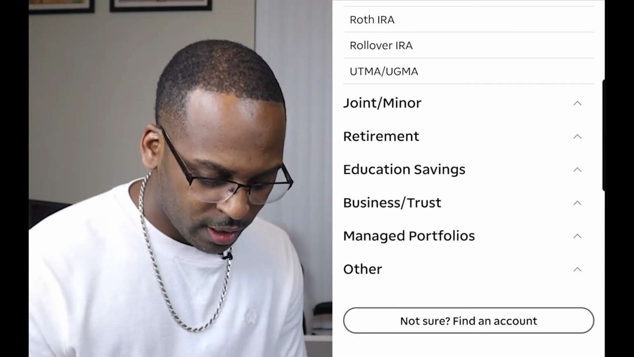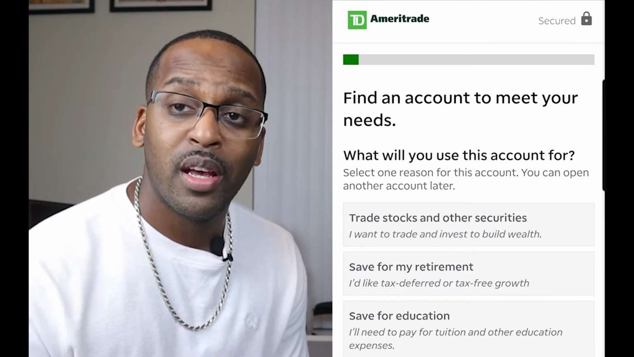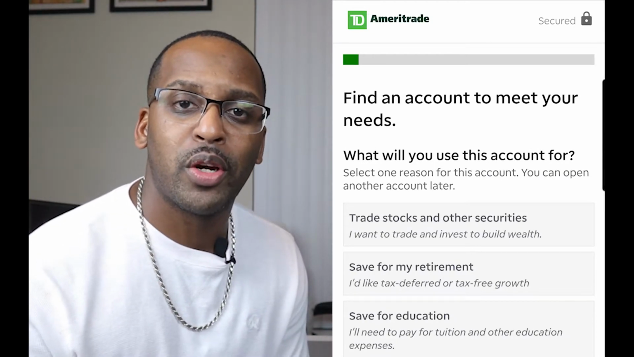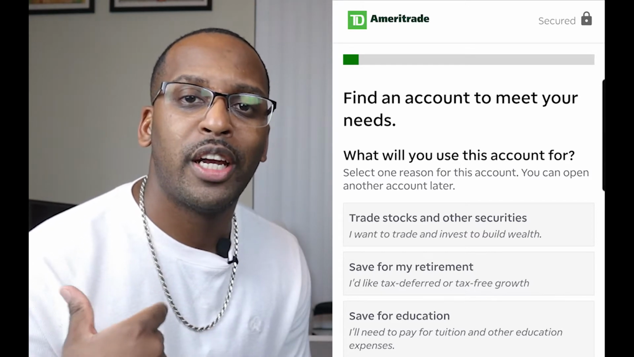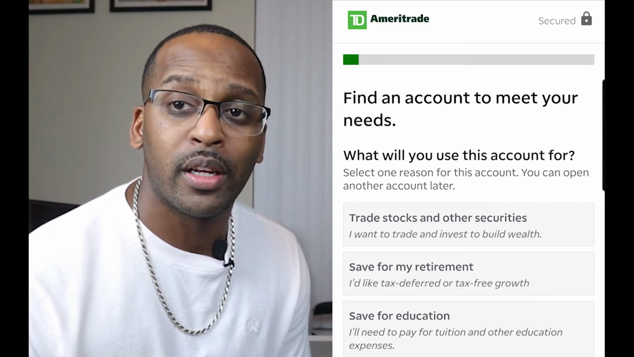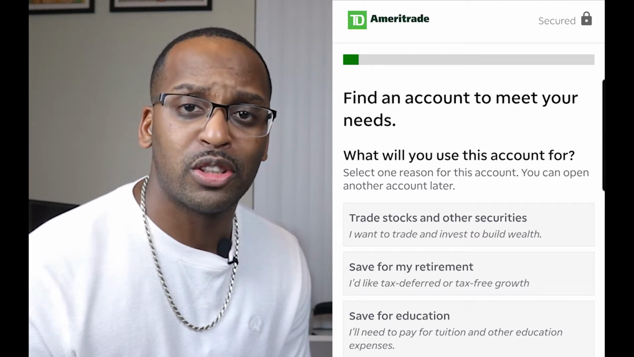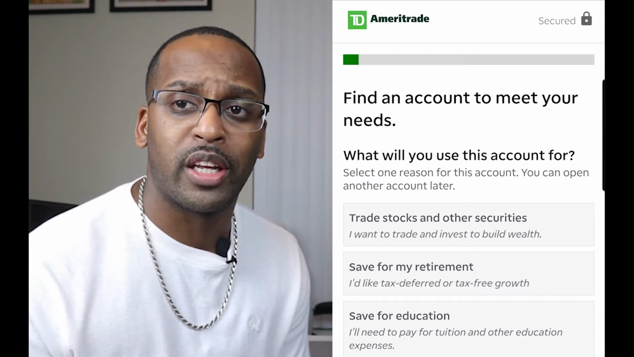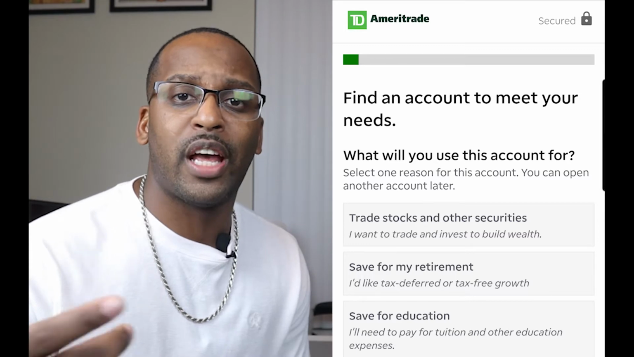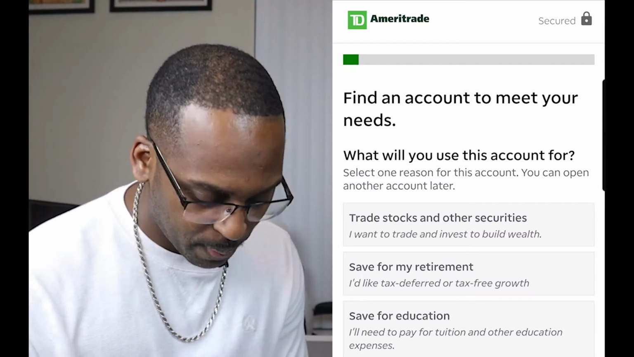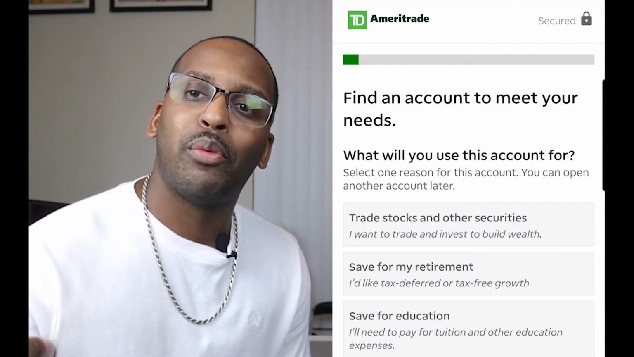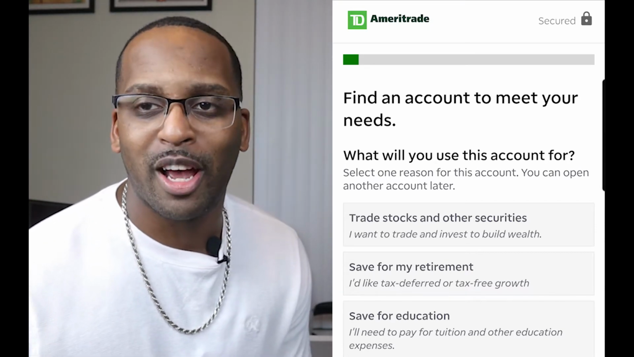You click the not sure, let's find an account button. This takes you to another screen where you discuss with TD Ameritrade what your interest is and what type of account you're opening. It gives you a few choices to select from, and then asks follow-up questions depending on the initial choice you make. So we're going to hit the save for my retirement button just to show you.